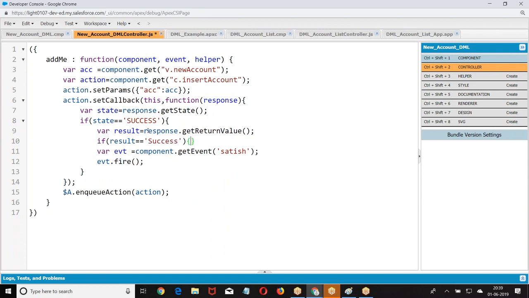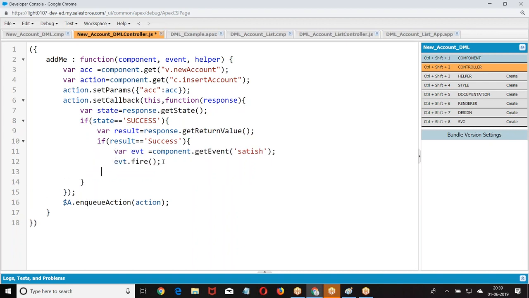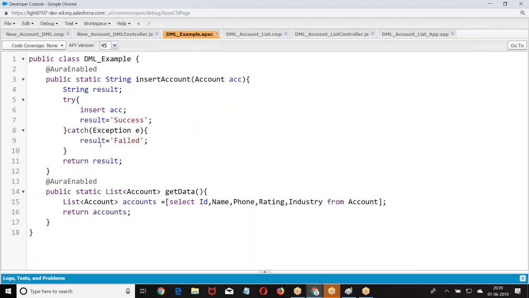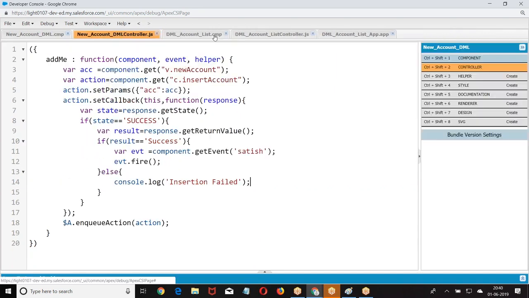Then call and fire the event. If the result is not success, give console.log, this is what I give. Look at the point. So if the record was inserted successfully, you're going to get success, otherwise failed. Then when you call get data, it is going to give you the list of records. Every time I call, whatever data is there at that moment will come. So is this Apex class clear? Okay. So let me close off this Apex class now.